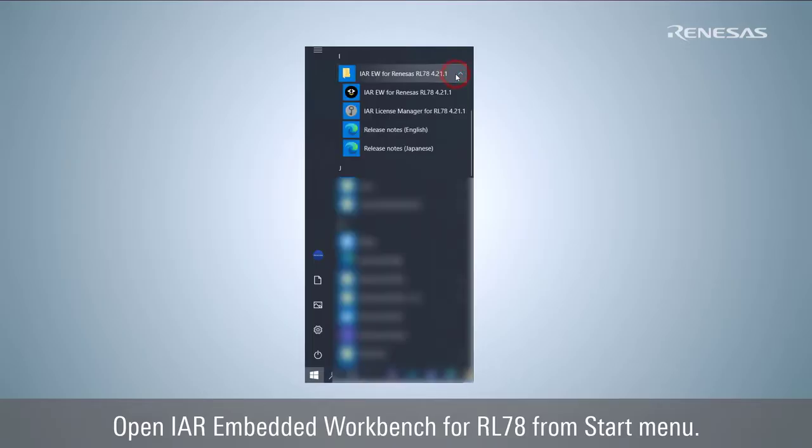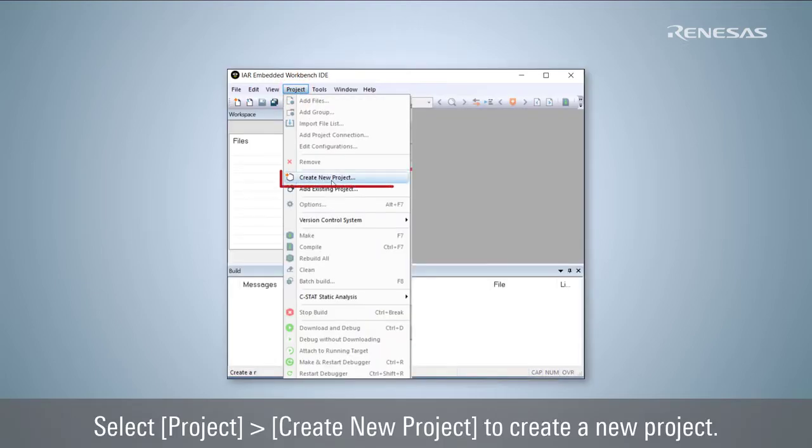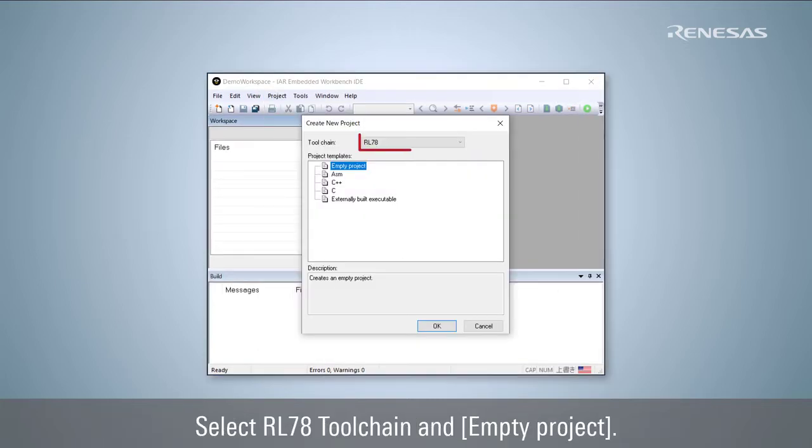Open IAR Embedded Workbench for RL78 from the Start menu. Select Create New Project in Project menu to create a new project. Select RL78 toolchain and empty project.